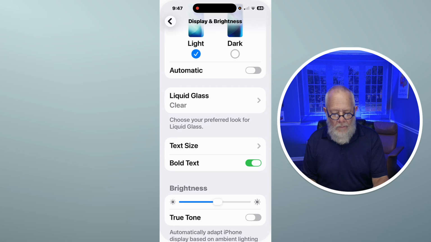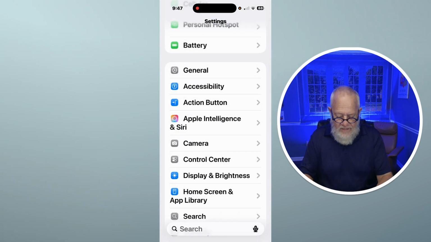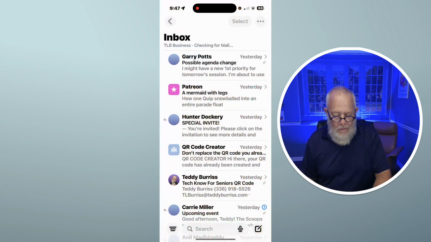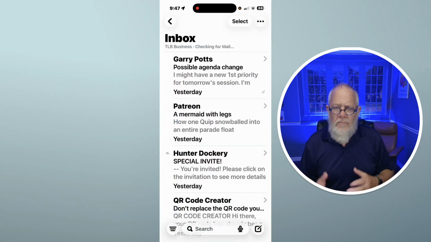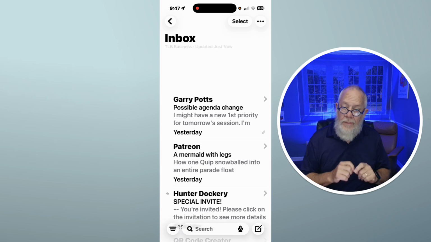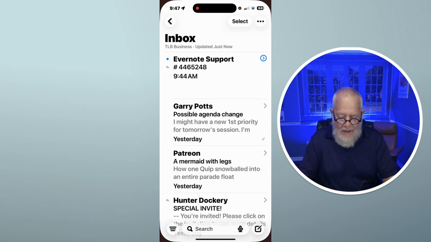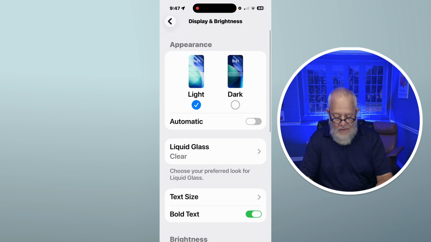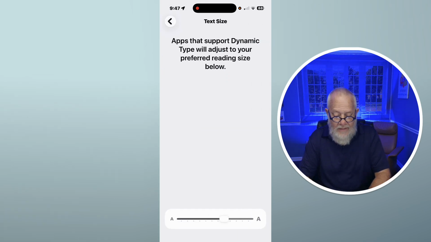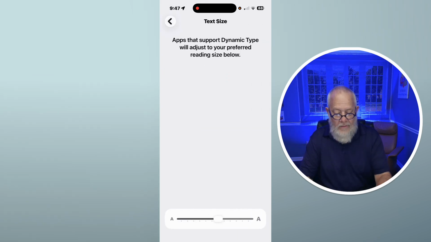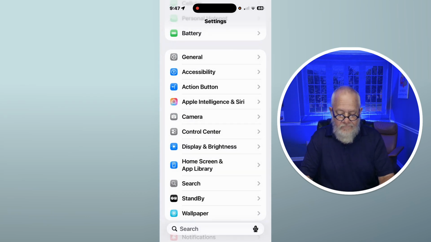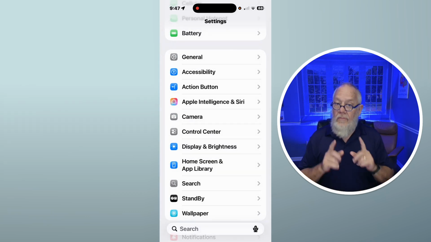And you can hit the arrow and back out of it, and you can see, because of the change I made, that my text is already bigger. Let's go in my mail, and you can see the text is, for me, it might be a little too big. So I'm going to go back. Give me a second. I'm going to go back over here to display and brightness. I'm going to go to text size. I'm going to drag it down just a little bit less. Come out of that. Come out of this. And that may be about right for me.